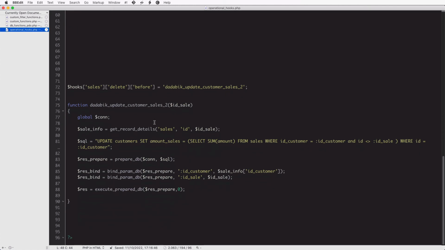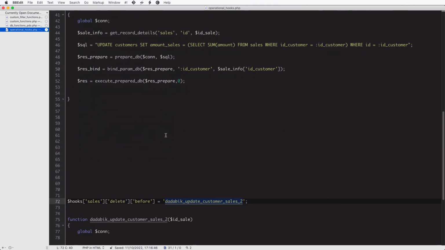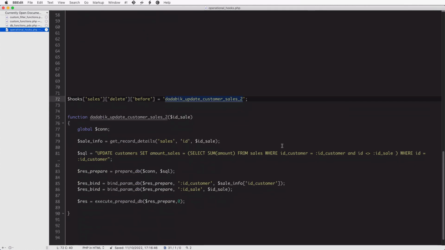delete hook, but this adds some complexity, and that's why I created a different hook. I call it Datapeak Update Customer Sales 2, because the code is slightly different. I'm duplicating some code here, which is not good, but I had to. So basically, these two functions contain exactly the same code, except for this part.